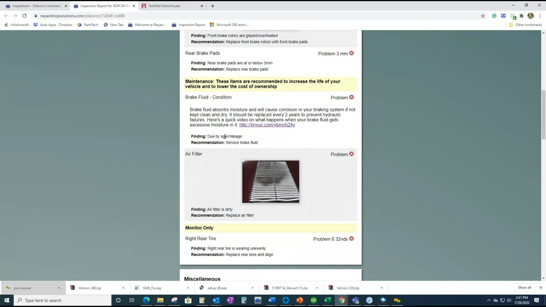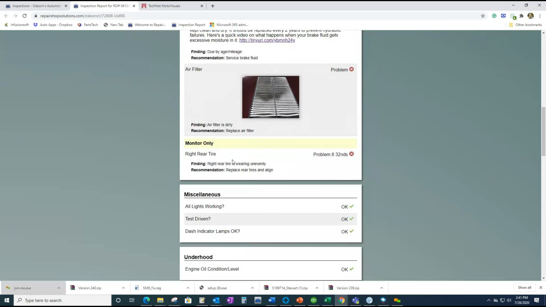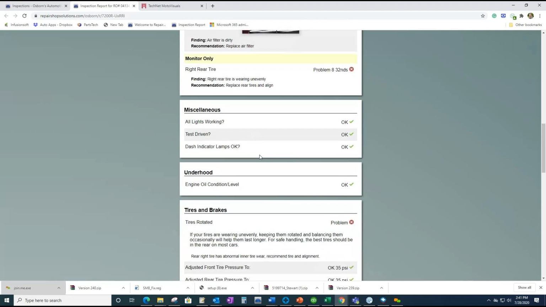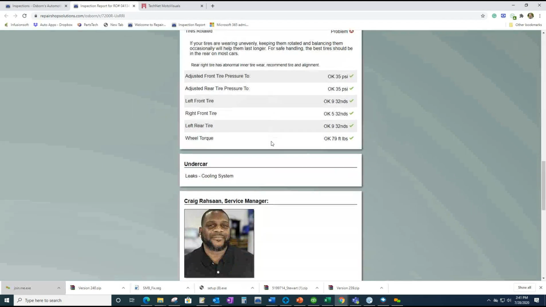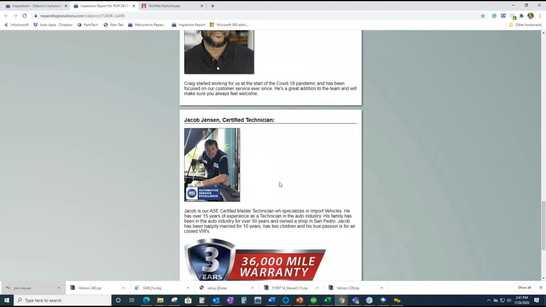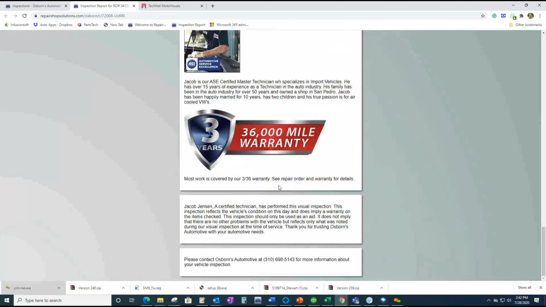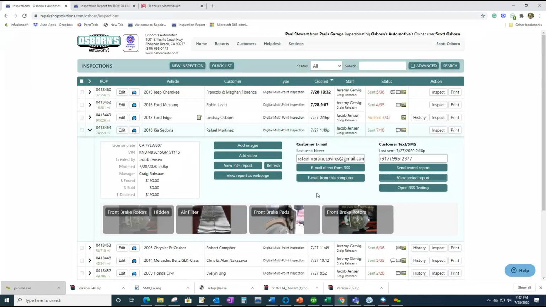Now you'll notice these are maintenance items here. So we're going to put maintenance items next, and then things that we need to monitor, like the right rear tire. We want to become that advocate for the customer. Below that would be all the things that we found with the vehicle that we inspected. You can have a write-up about your service advisor and your technician. You can put in your warranty. If you're recommending tires, you can put in a tire special, like $50 off. All of that is super easy to do.